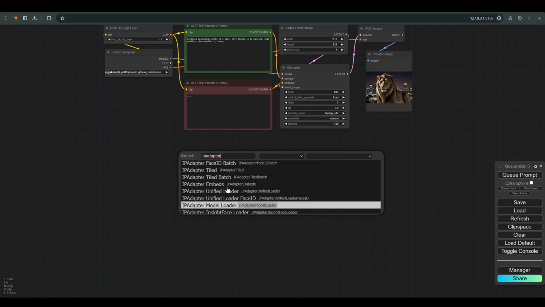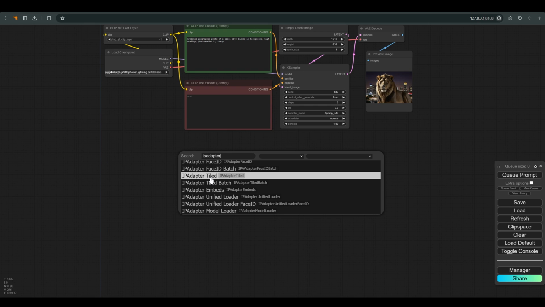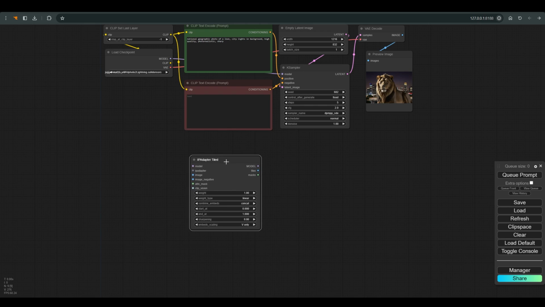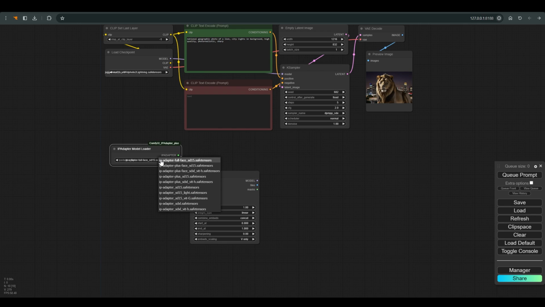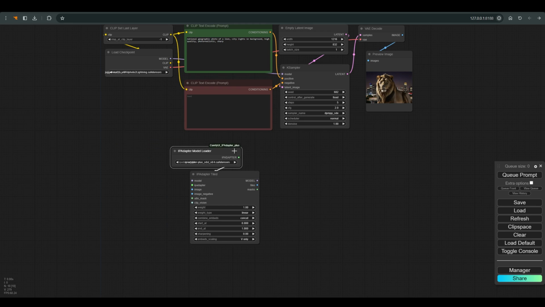We are using the new version as of today, V2. We will bring the IP adapter tiled node, to which we will connect the IP adapter model. Because we are working with the SDXL model, we have chosen the plus SDXL model. Note that although this is a model that is compatible with SDXL, in clip vision we have to choose a 1.5 model. It's very confusing, but that's how it works.